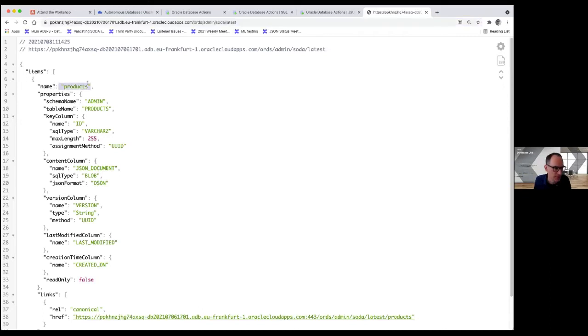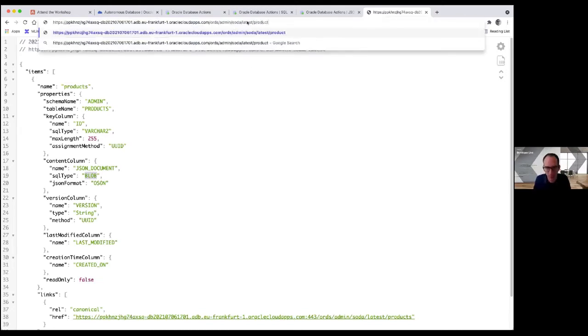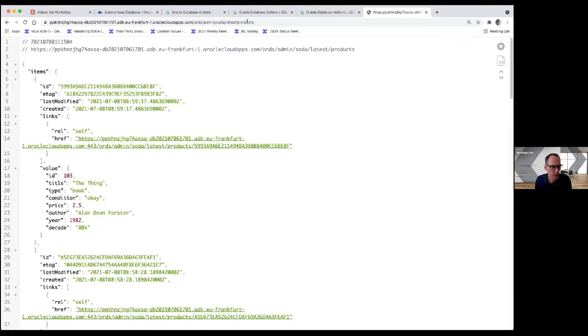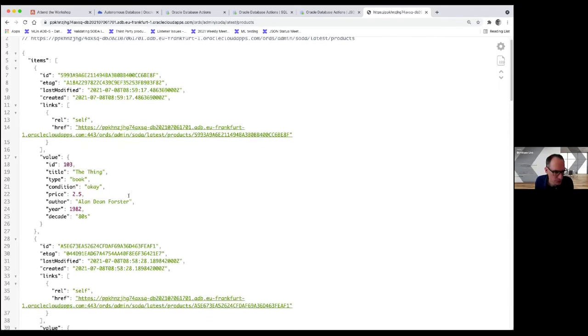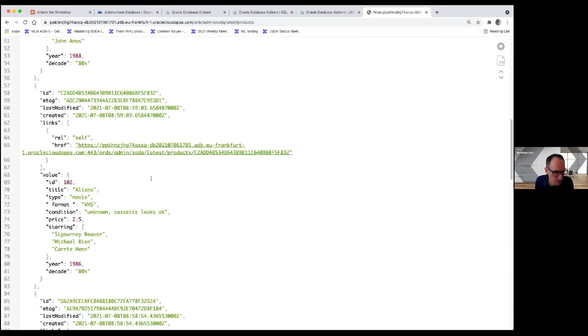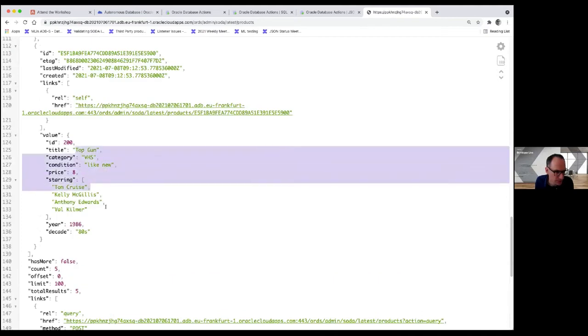So it's now telling me this is your products collection, and then some information on how it stores the JSON. It says I'm storing it in a column JSON document. The SQL type is a blob. The format is OSON, which is our binary format, and so on. And then I can just append products here, and what I get back is the content of this product collection. So you see all the movies we inserted, the last one being Top Gun, I believe. This is now being returned from a REST call.